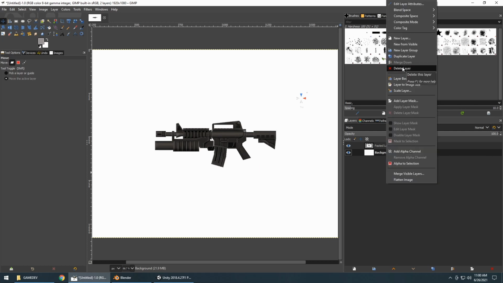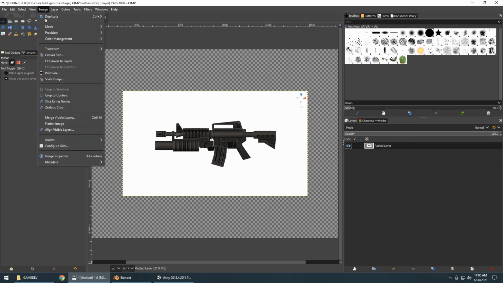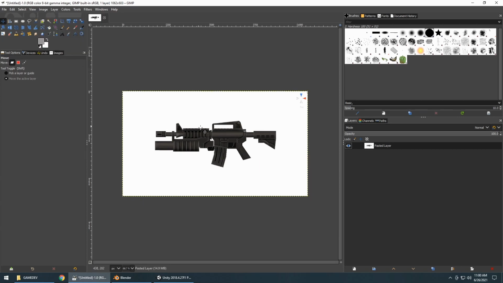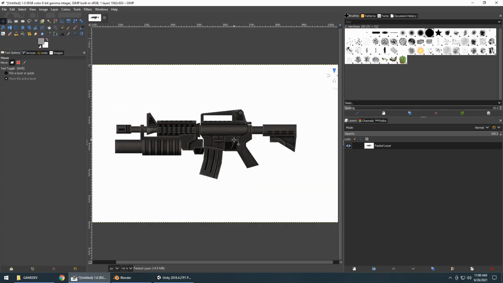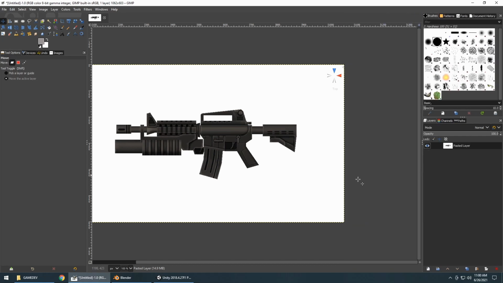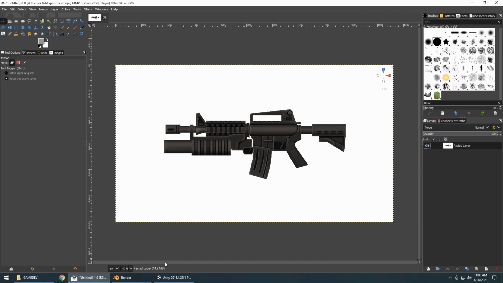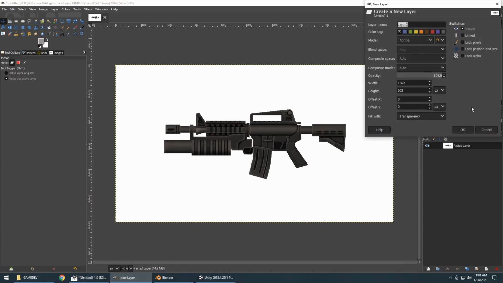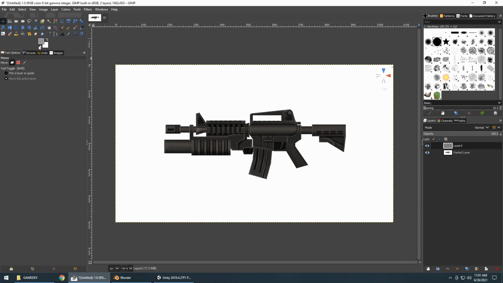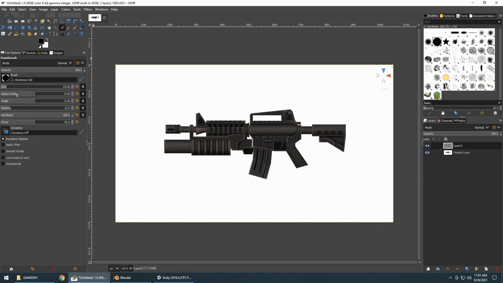I'm going to right click here and delete layer, and go to Image, Fit Canvas to Layers. So now I have a good, clean, crisp copy of my existing weapon, and I want to create a Neutron Blaster over top of it. So I'm going to create a new layer, and I'm going to make sure I hit black and white here, grab my brush, and I'm going to pick a hard brush and give it a size of, let's say, 15 pixels. Okay, so here we go.